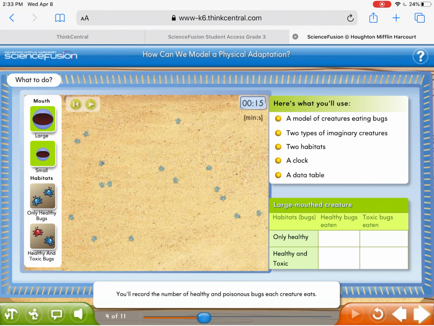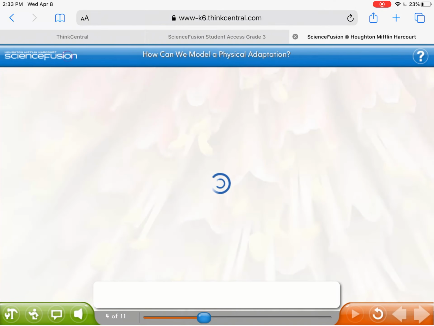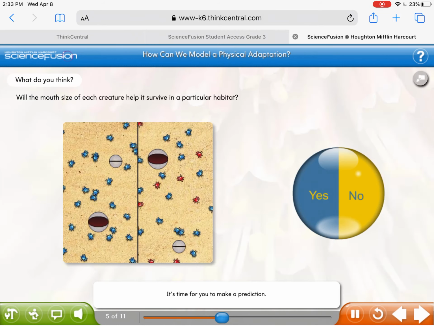Alright, so then the next page should be the experiment where we're going to test our hypothesis. It's time for you to make a prediction. Will the mouth size of each creature help it survive in a particular habitat? What do you think? Click yes or no. Okay, so there's two different options. So the first habitat, there's only good bugs. So do you think the large-mouth one's going to be better or the small-mouth one's going to be better? Then think about them in the other habitat where there's good and bad bugs. So do you think the larger mouth's going to have an easier time eating the bugs or the smaller mouth one?